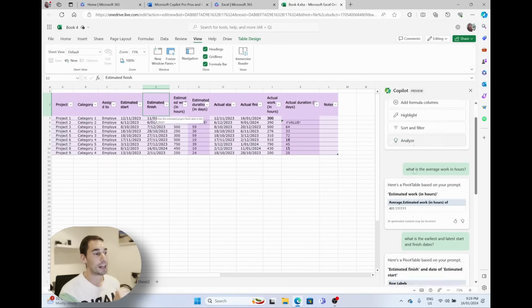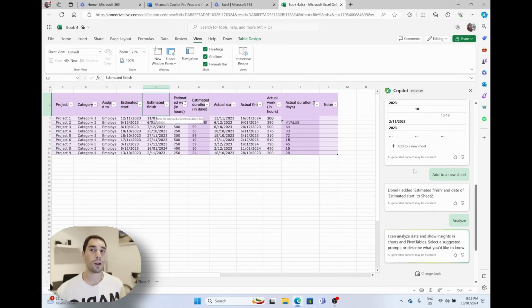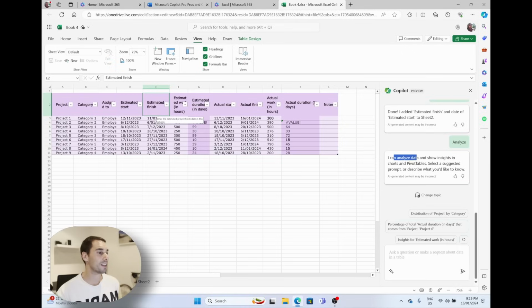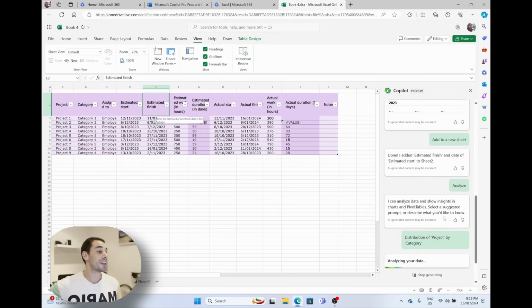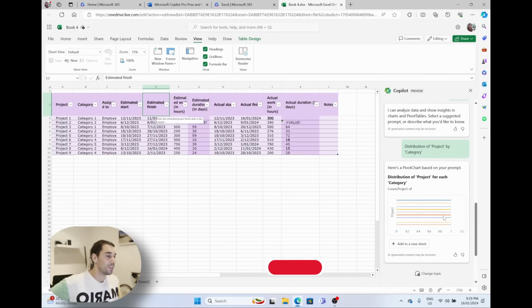If I select on analyze though, I don't even know what I want to know. I'm just going to ask it to analyze the data. And it says I can analyze data and show insights in charts and pivot tables. Select a suggested prompt or describe what you'd like to know. So of course, right now, because I don't know really this data set, I'm going to ask it the distribution of projects by category. Let's see what it can do.